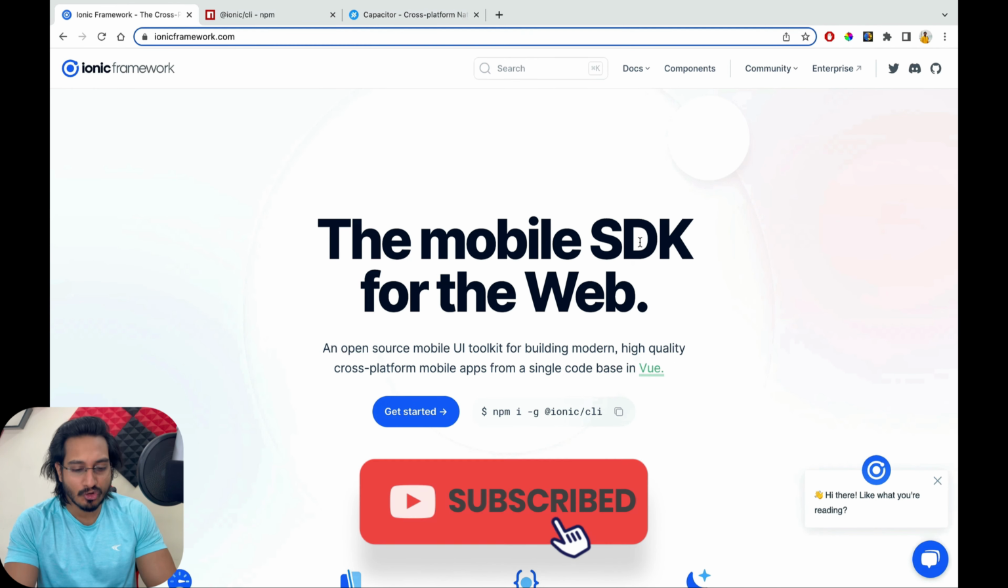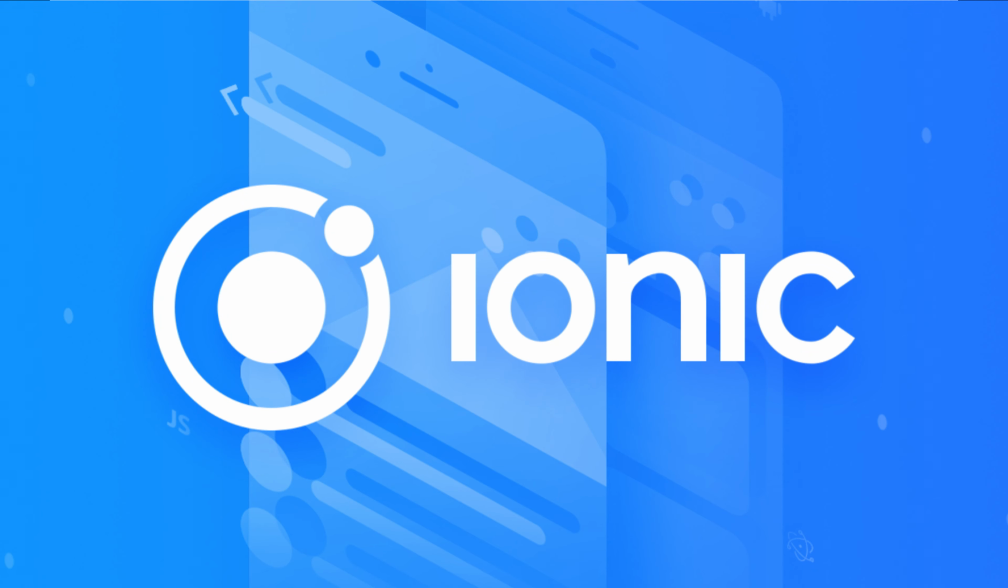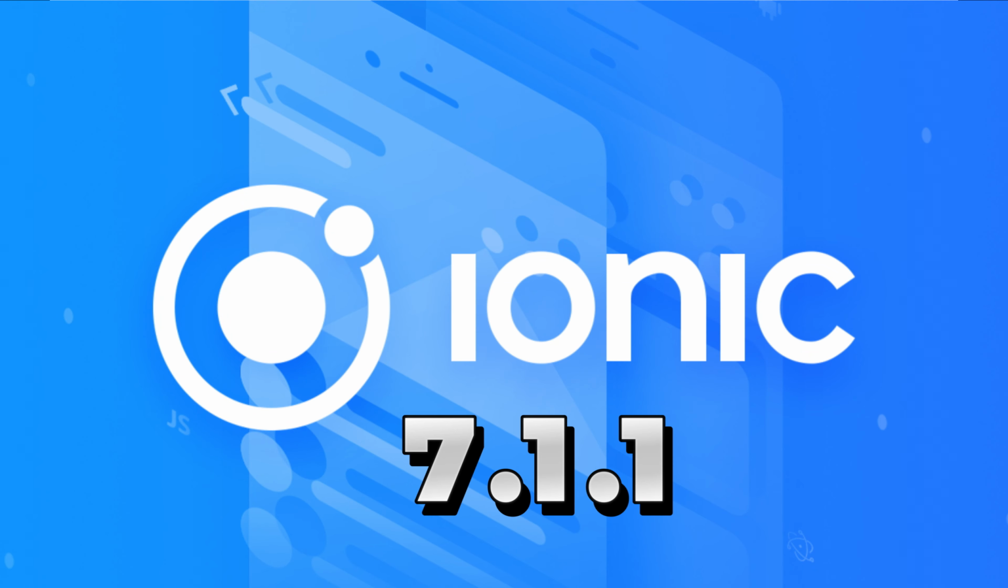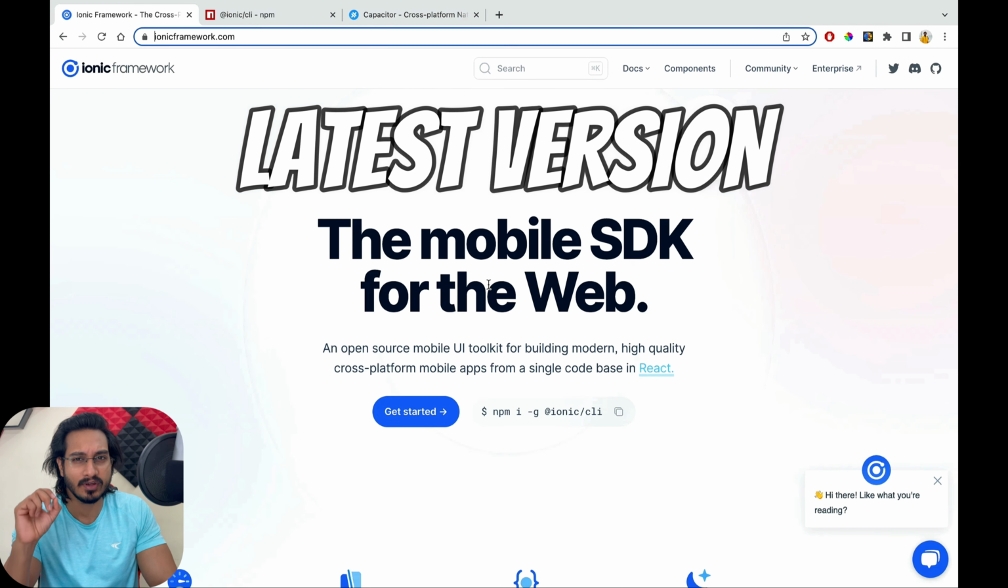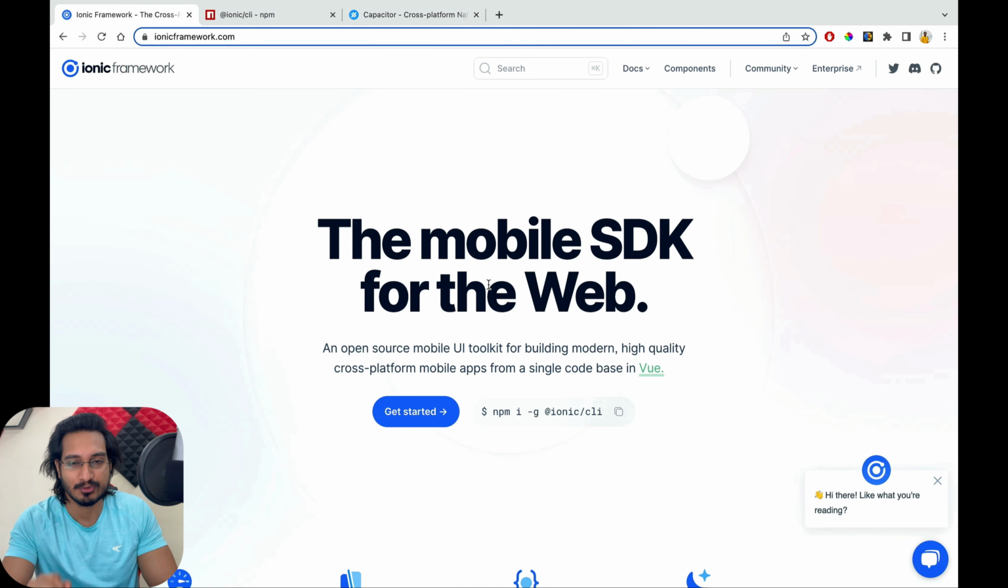Today I'm going to show you the latest version of Ionic, that is 7.1.1. You have already seen 7.0.0, but this is the latest version where there is a tweak. I'm going to show you that.